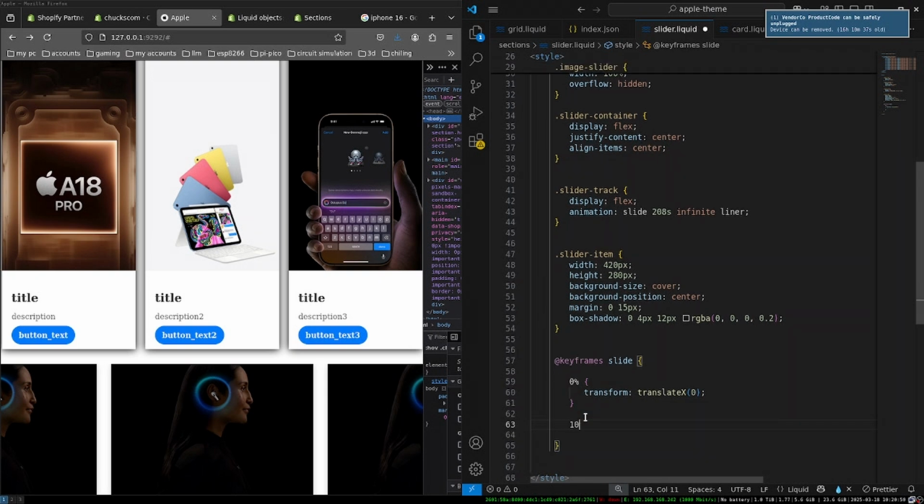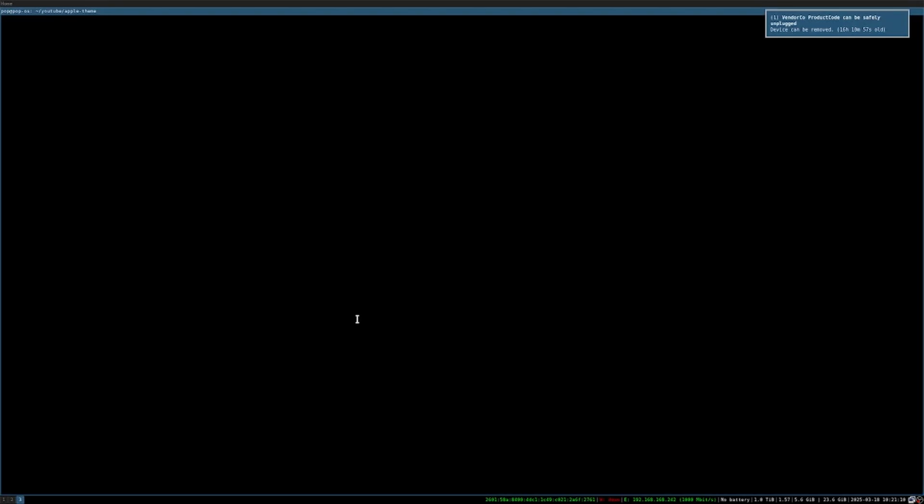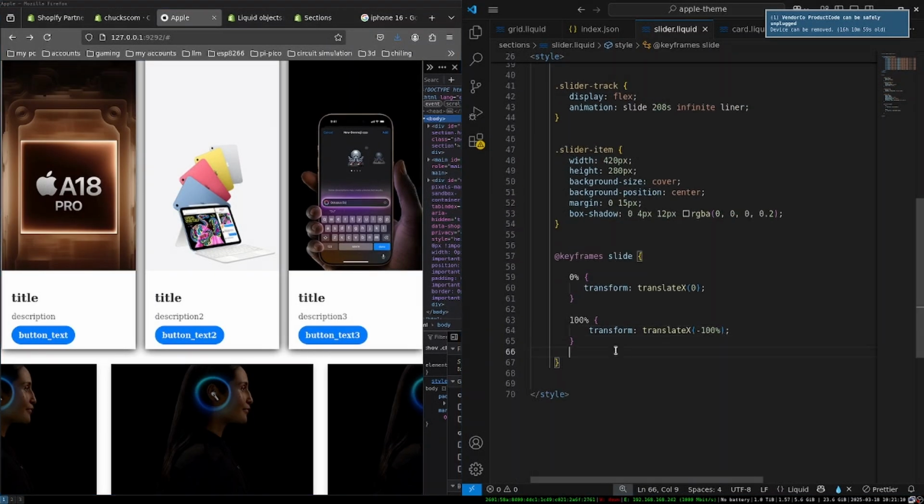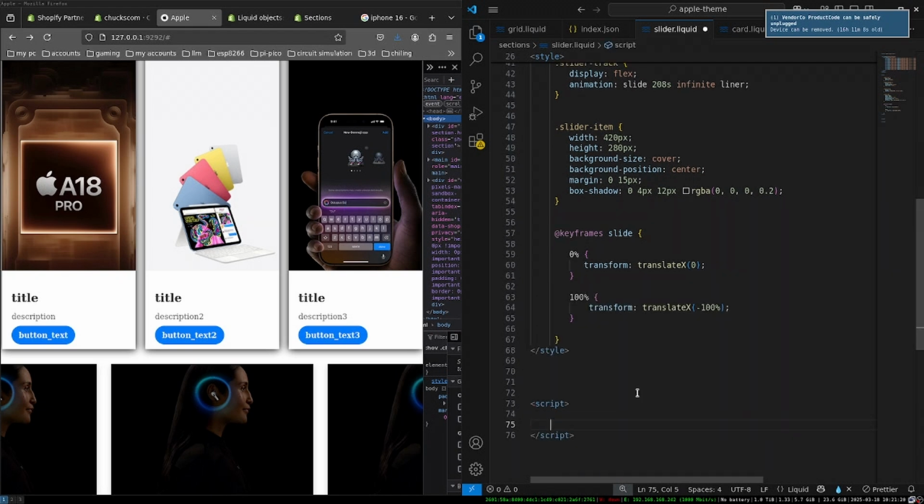Now on 100%, transform, translateX 100%. Well, we want it to come from the other way, so minus 100%. Okay. Now I think this is it. Now we need to do the animation, so let's add the script tag here.